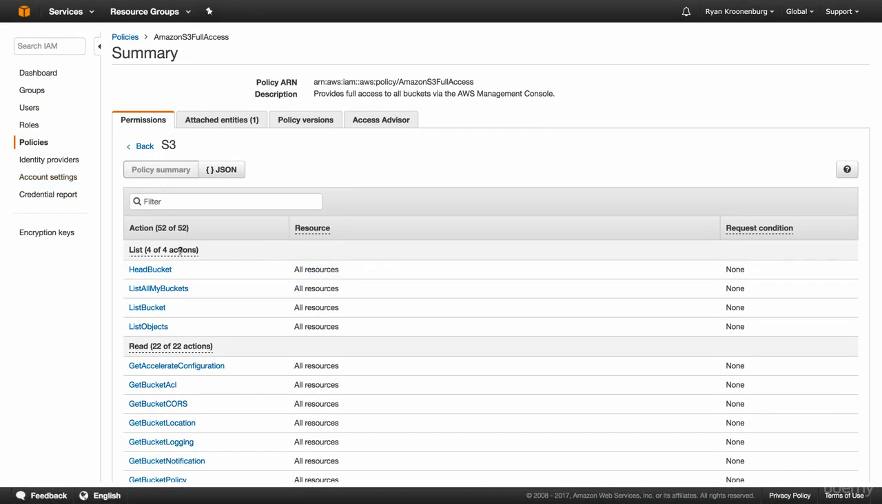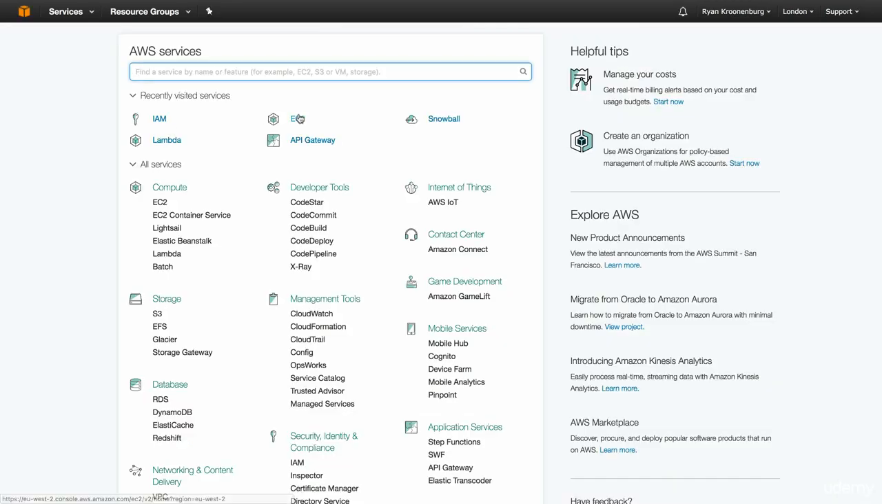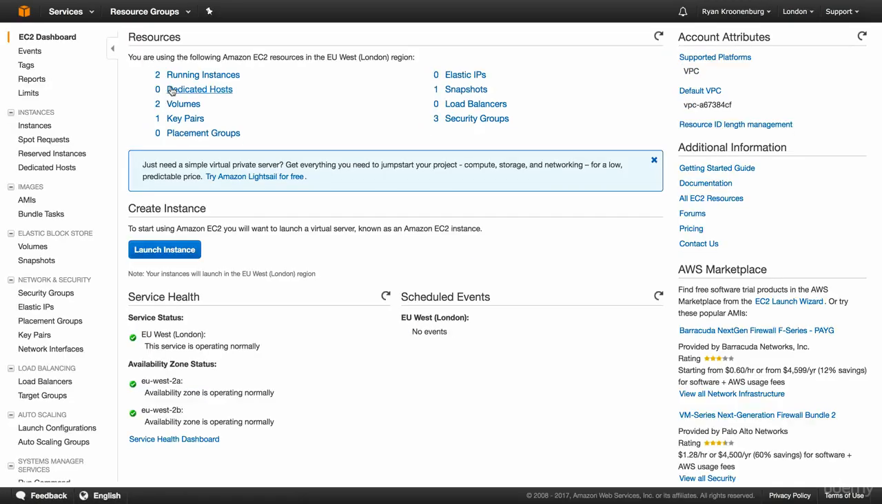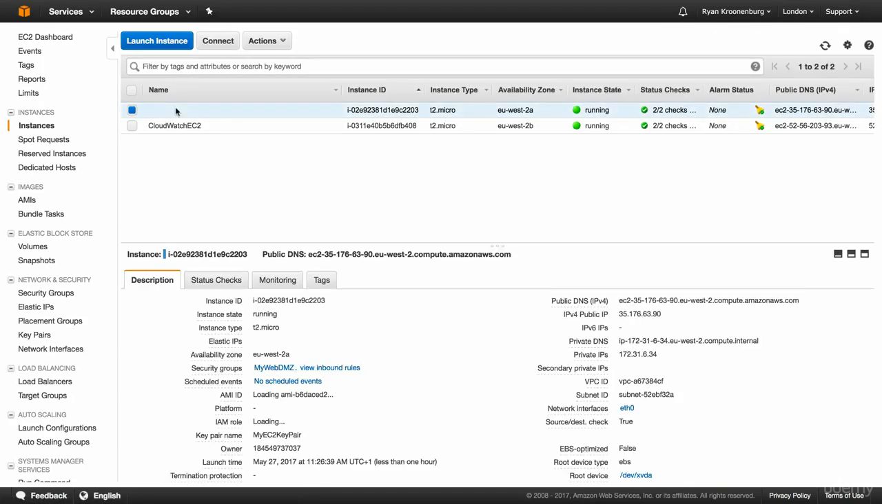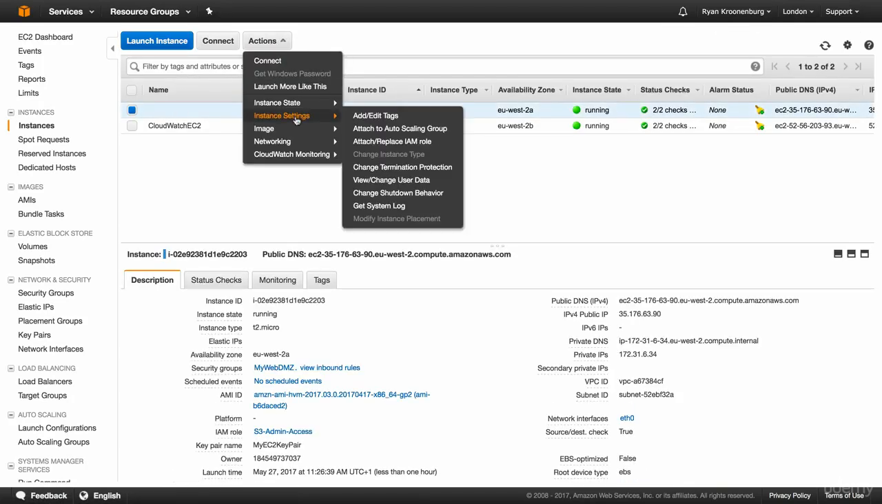Let's go back to the IAM, but let's go back to the EC2 instance. We'll go back to the EC2 dashboard, so click in here. And the other thing I wanted to show you is if we click in here, we can go to Actions, Instance Settings, and we can now attach and replace IAM roles to running EC2 instances. Now this is very, very new. Like, I'm so serious, this has only been a very, very recent change.